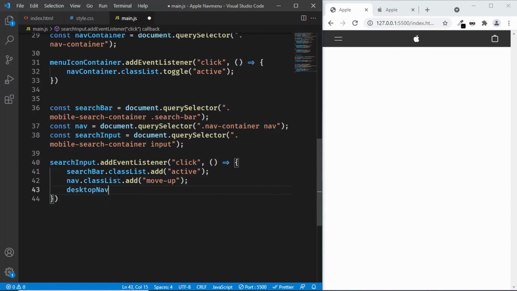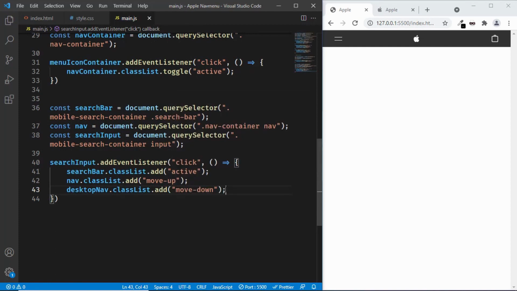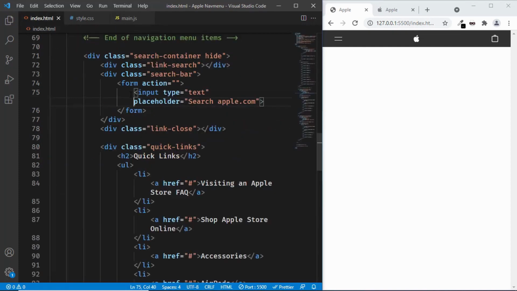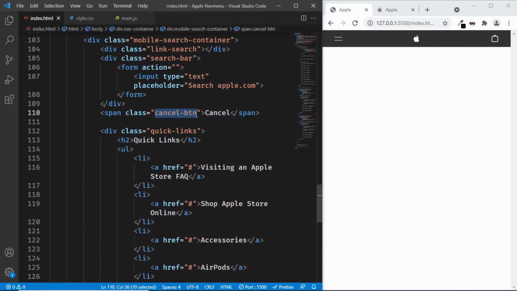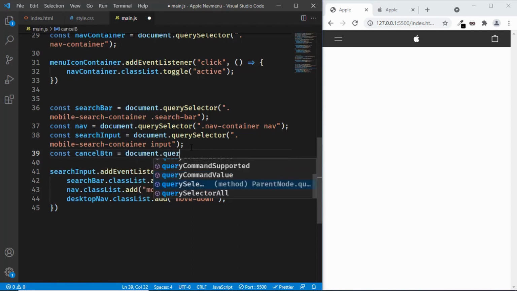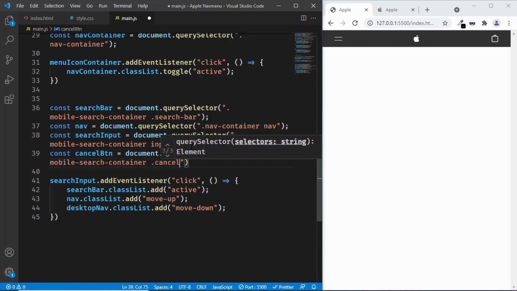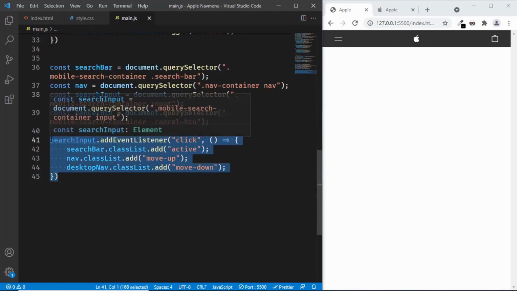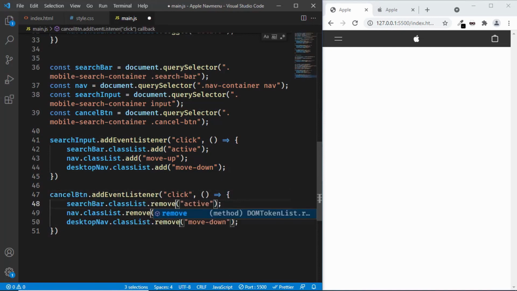So let's type desktopNav.classList.add('move-down'), and when we click on the cancel button, we need to remove all these classes. So we also have to reference the cancel button. So here's the cancel button with the class of cancel-btn. So let's reference that. So here I'll just type const cancelBtn equals document.querySelector, and we'll type .mobile-search-container .cancel-btn, and let's just copy this and paste it down here, and we'll just replace this with cancelBtn, and we'll just replace all the add with remove.